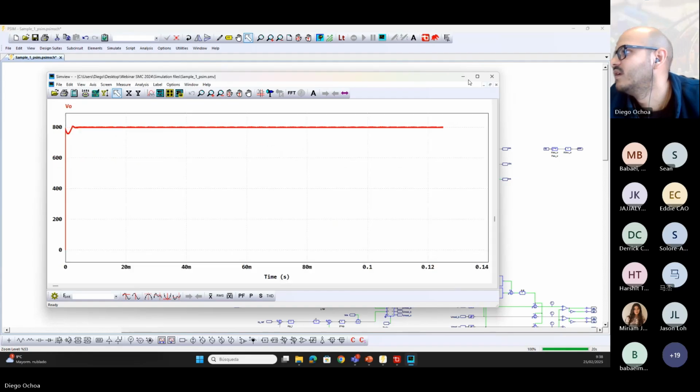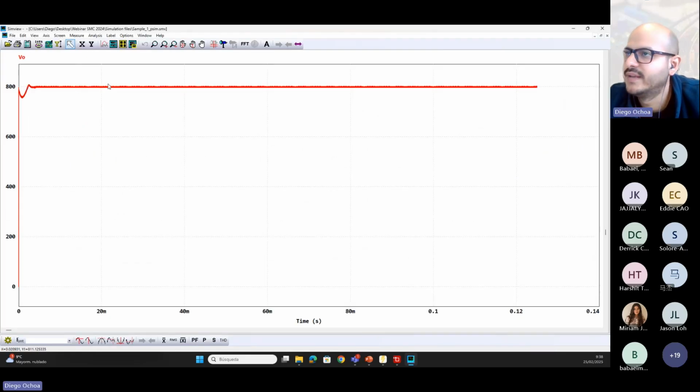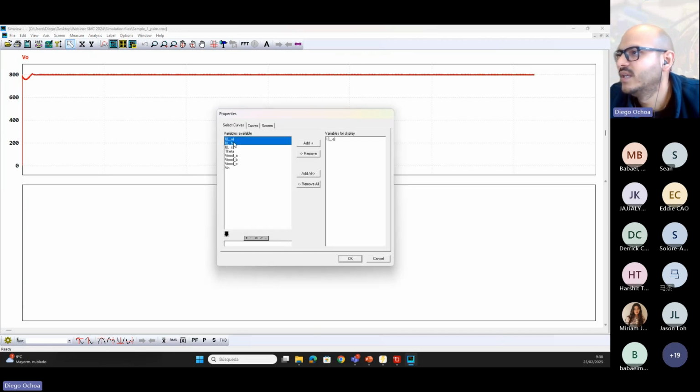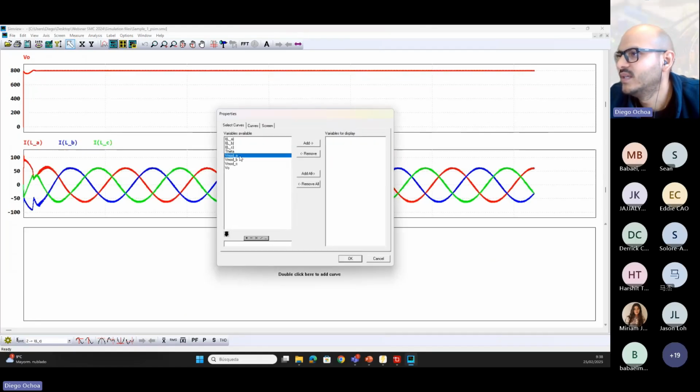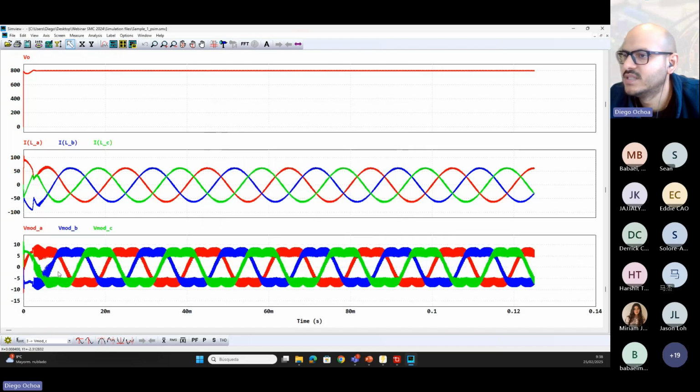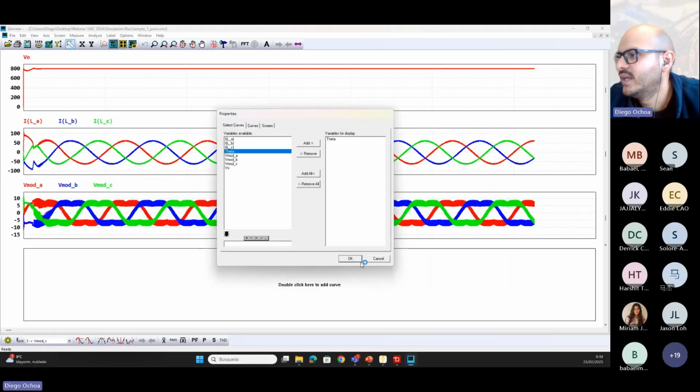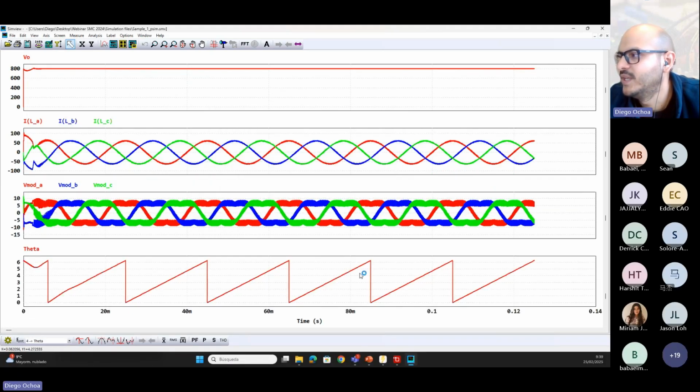Here you can see the output voltage achieves the output voltage reference. And also you can see, for example, the currents. This is the three-phase current. And also you can see the modulating signal. Remember that it's not saturated, because the peak value of the carrier is around 10, from -10 to 10, and the modulating signals are inside this range. Also you can see, for example, the theta that is estimated by the PLL. So in this case, the system is stable.